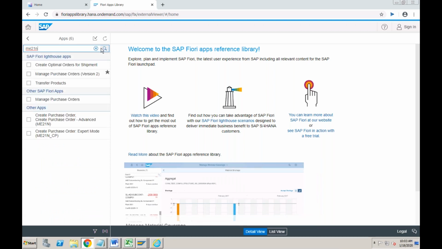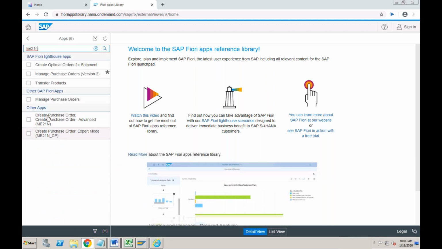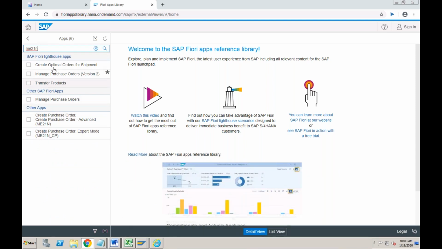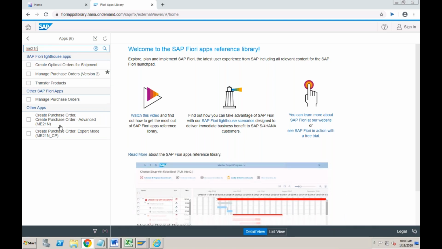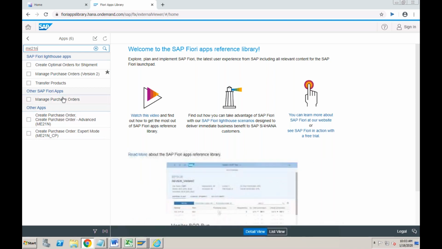What the system will do is give me the list of all those Fiori apps which are relevant to this transaction, which means all those Fiori apps using which you can create a purchase order. Okay, so you can see create purchase order, create purchase order. So there are different options, and manage purchase order.